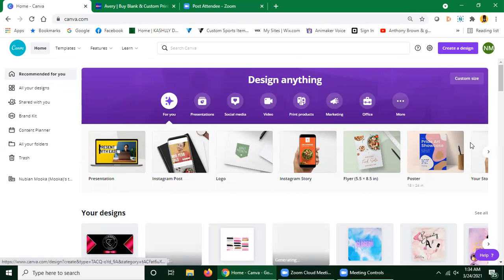If you're on and it doesn't look like this, you can go to the search bar at the top of Canva right here, and you'll just type in Instagram post. So since mine is here, we're going to click on it.